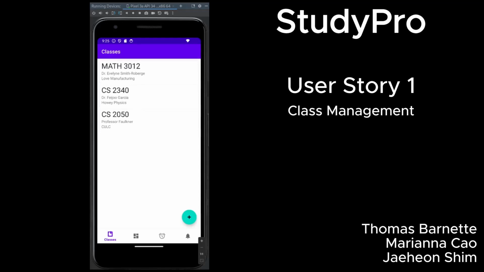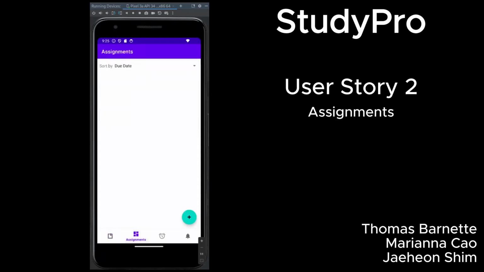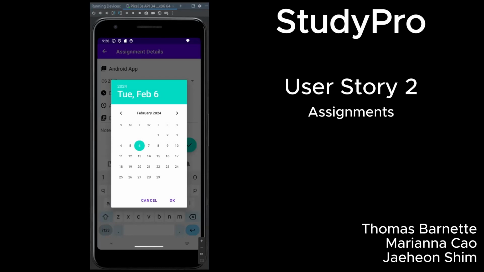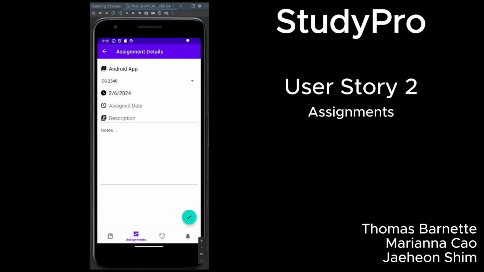So now once you've added your classes, you can start adding assignments that belong to those classes. So to do that, simply switch over to the Assignments tab, and you can press the plus button to add a new assignment. So let's add this Android app project, for example. You can choose the class that the assignment is associated with from this drop-down list of all of your classes. And you can choose your due date from this date picker we implemented. So this assignment is actually due today, so I'm going to choose February the 6th. And you can add other things like an assigned date, which is optional, a description, and some notes. Once you're done, you press the check mark and you go back to the list, and you can see the project is listed in the assignments view.